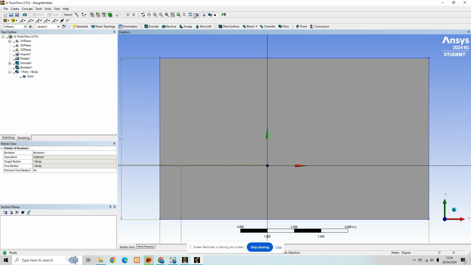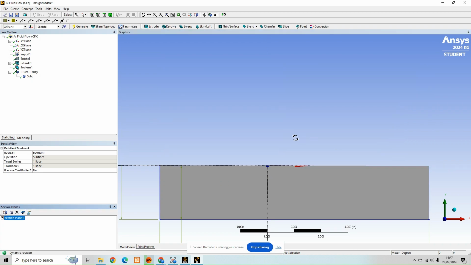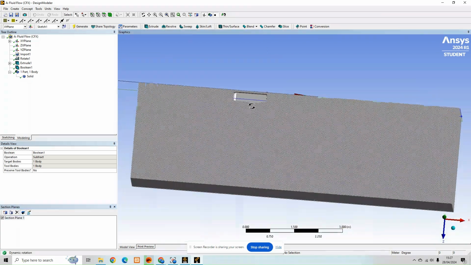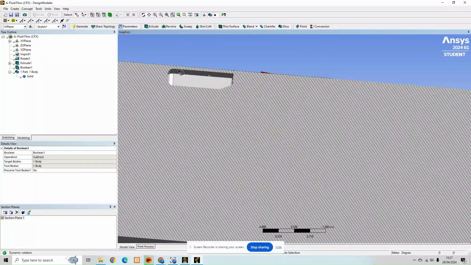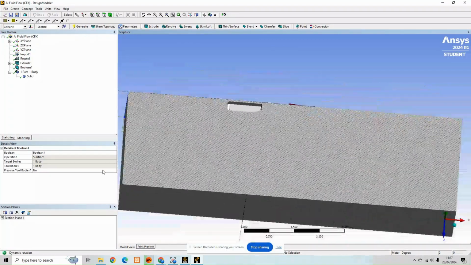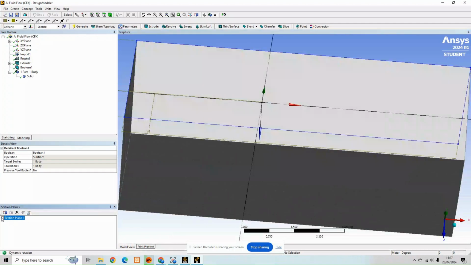Just cut this domain down the center, down the x-axis. So we're happy that's what we've achieved. There you go. You can see the cutout of the Ahmed body, well, half of it anyway, and then the struts there. Just get rid of our section plane for now.